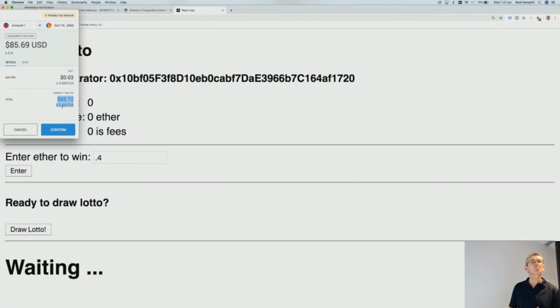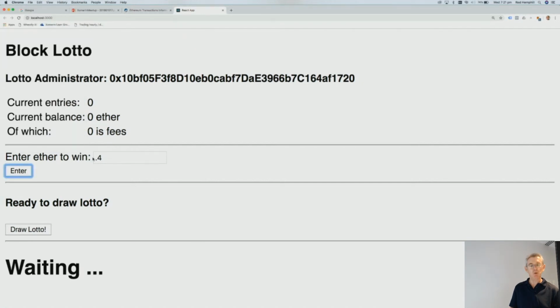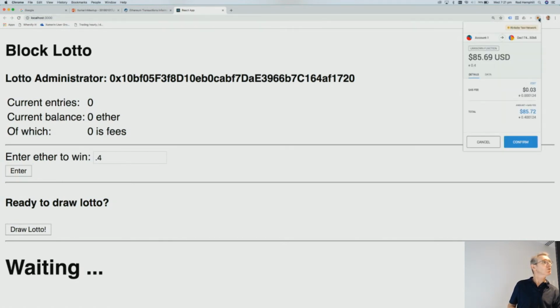You'll notice that it's 0.4001224. I've only put in 0.4. The reason why there was the bit at the end is because that's the gas charge. It so happens that I'm the person who owns the program, but I'm also the person entering into the Lotto. So it's charged me the 0.4 ether, which I put on the screen, plus it's charged me as administrator the gas charge. I'll just bring it back. See it there?